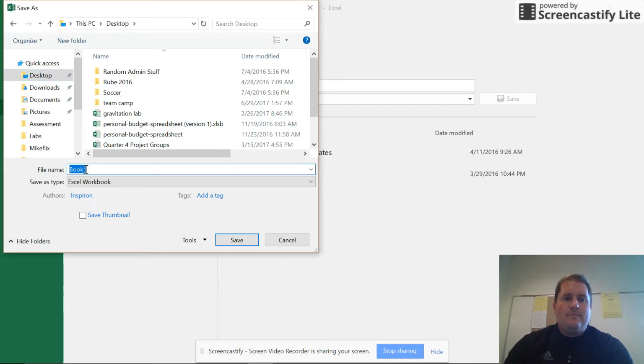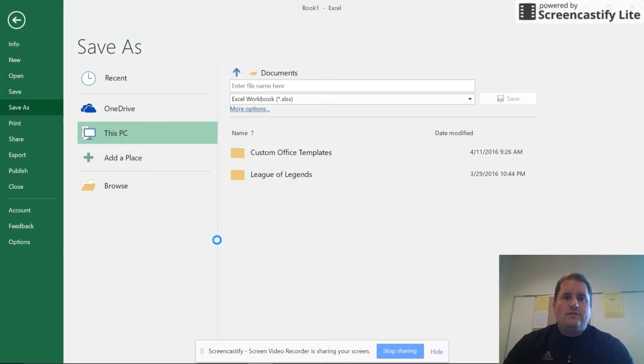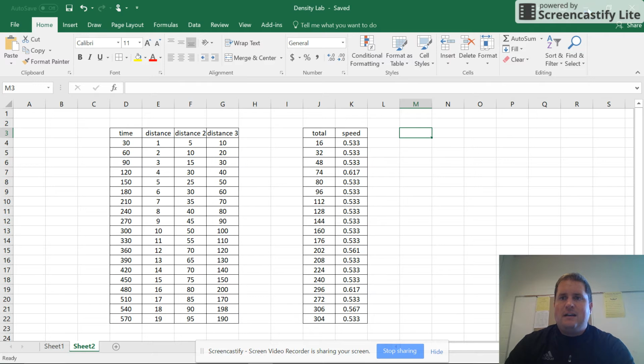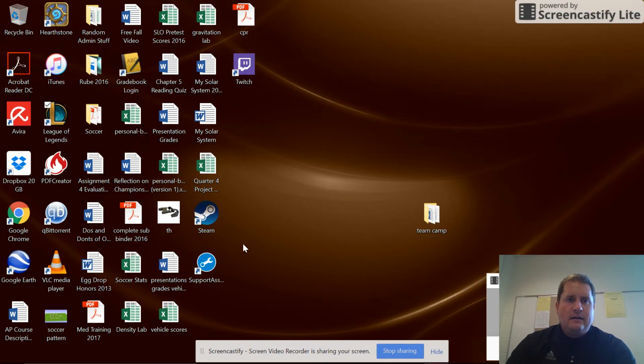So instead of Book 1, maybe I'll title it Density Lab, and I'll save it to the desktop folder, and it should show up there just great. So if I minimize out of here, now if I look, yep, there it is, Density Lab, it's right there. Okay, so now here's how we email that to ourselves.